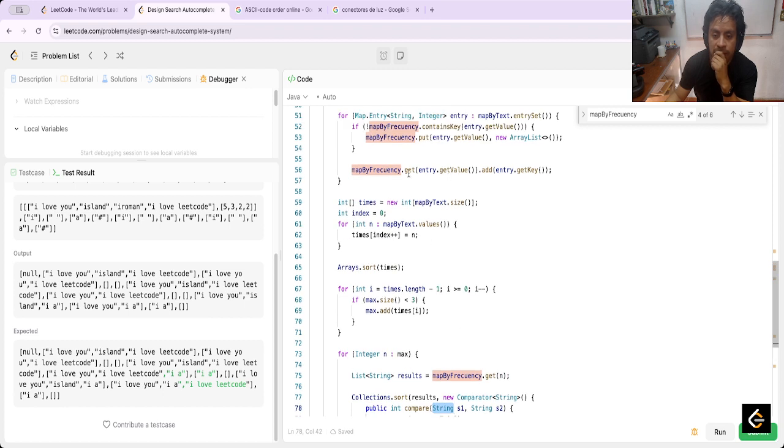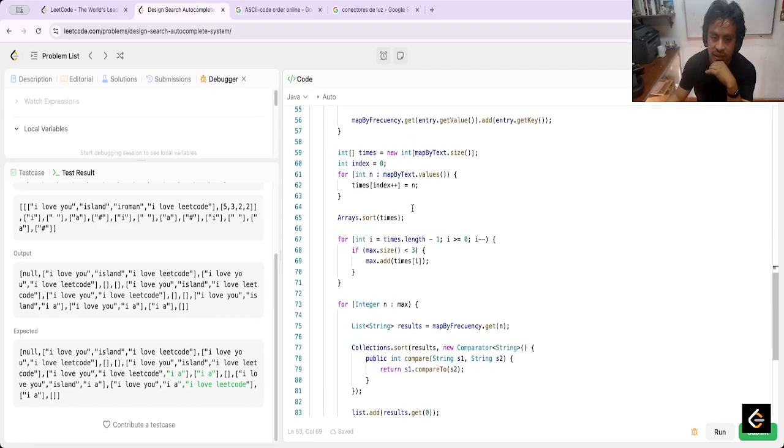Map by frequency, get add entry. I'm not sure if I have a way to sort this. If I add a new element, sort. But no, it's expensive because every time that I need to add a new element, it's sort, sort, sort, and it's so expensive.